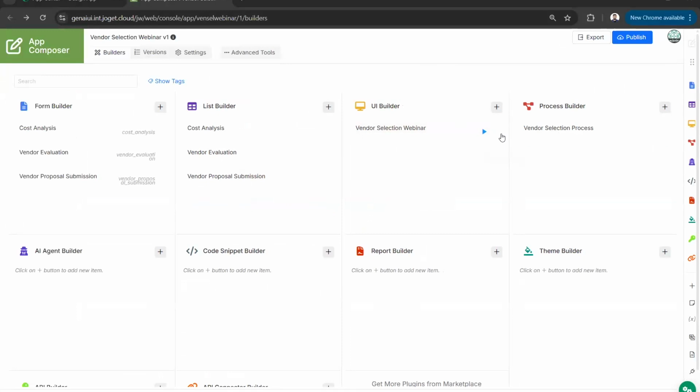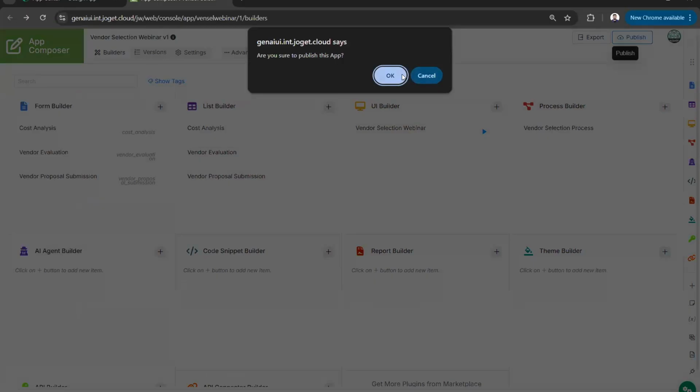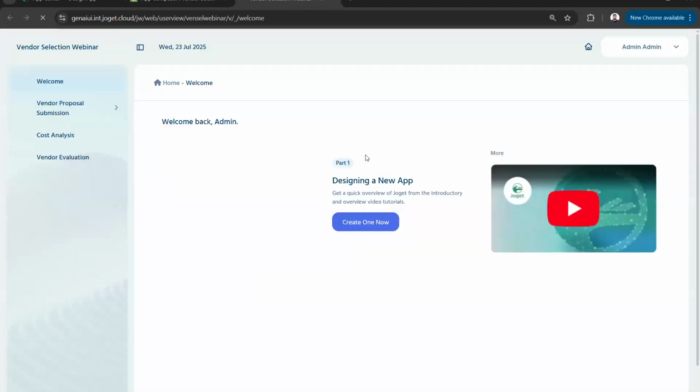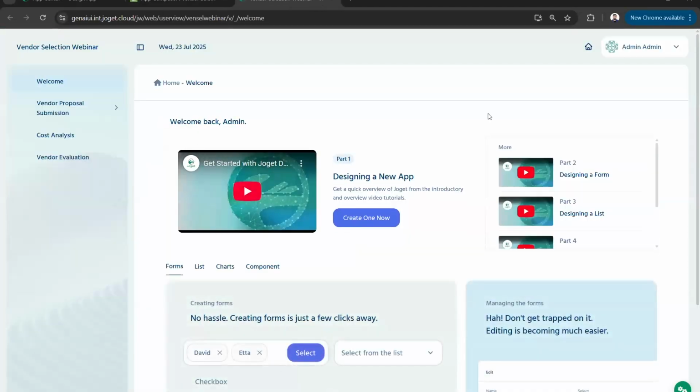And what I will do is quickly go ahead and publish this app. Once this app is published, I will quickly show you the front end as well. So you can see this is the front end of the app that got created. Again, this is fully customizable. People who know Joget really know how to change these.